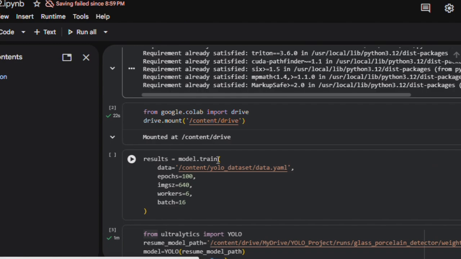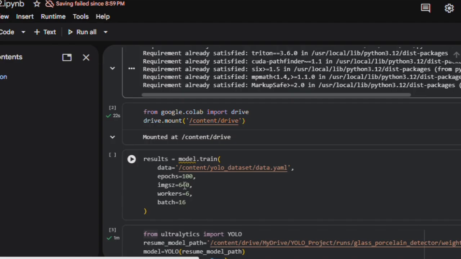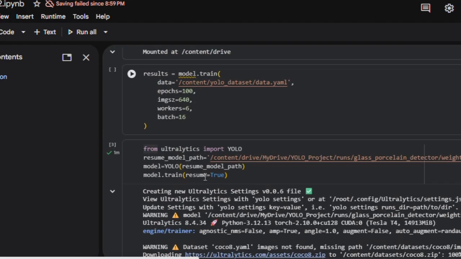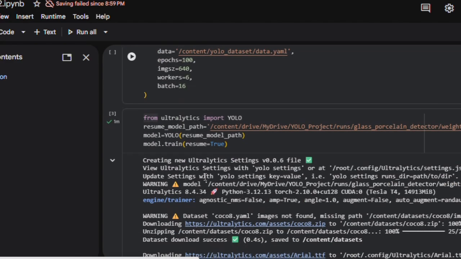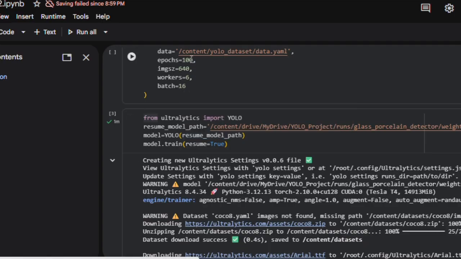results = model.train. This starts the training process and stores the output in the variable results. data = this specifies the dataset configuration file containing dataset paths and class labels. epochs = 100. This trains the model for 100 epochs, meaning the data is processed 100 times. imgsz = 640. This sets the image size to 640 by 640 pixels for training.